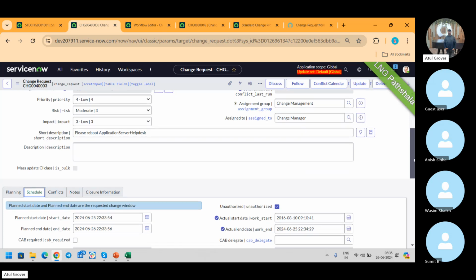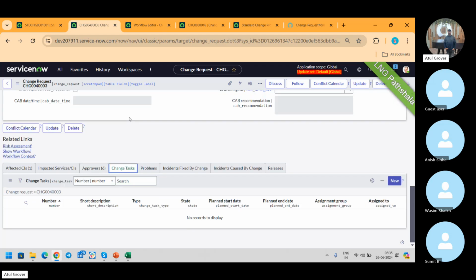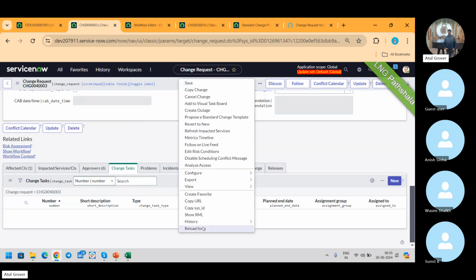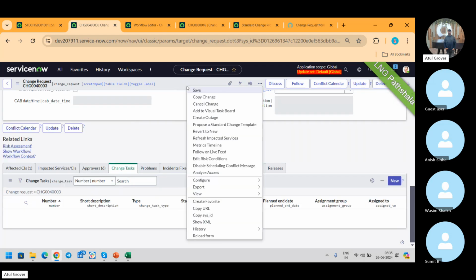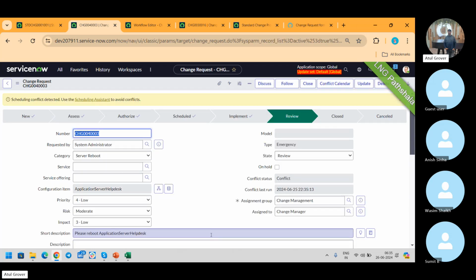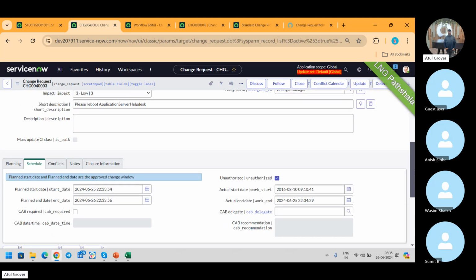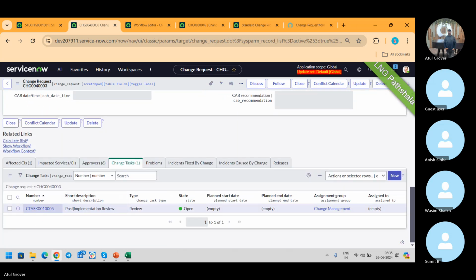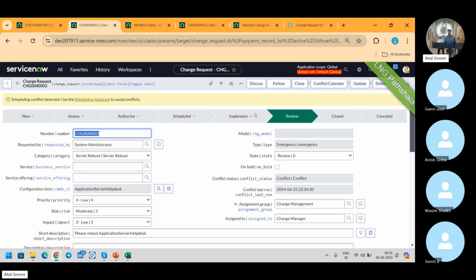And now if you see, let me reload this page. I'm telling you, this is one of the trickiest part. See, post implementation review task has been created. Because it is an unauthorized change. उसमें implement तो क्या किया पता नहीं, कब किया पता नहीं. I have no idea. So why should I go in these two phases? Schedule or implement. सीधा review में ले जाओ इसको.